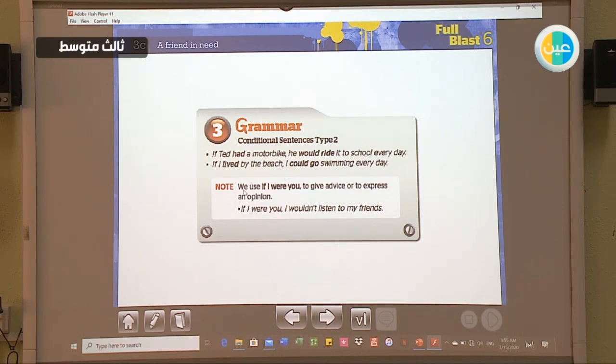Note here, we use if I were you to give advice or to express an opinion. So if you want to give someone advice or to express an opinion in an unreal or imaginary situation, you're going to say, if I were you, I wouldn't listen to my friends. So we use here past simple, would, and the infinitive form of the verb. Now let's move to the tasks.